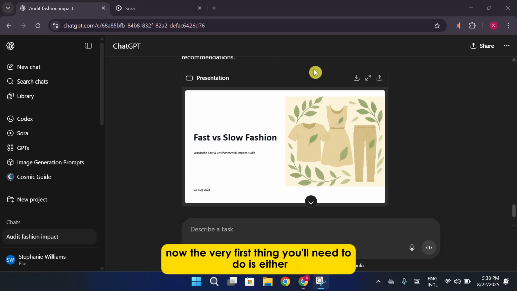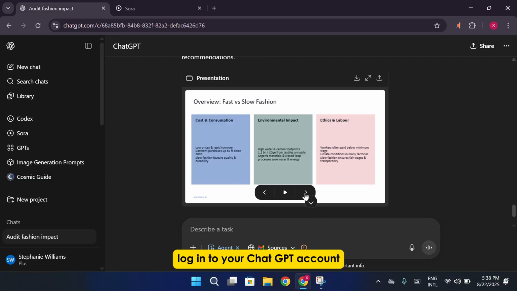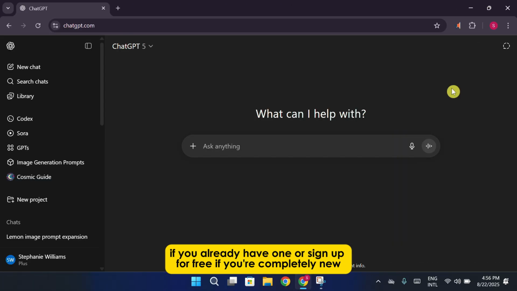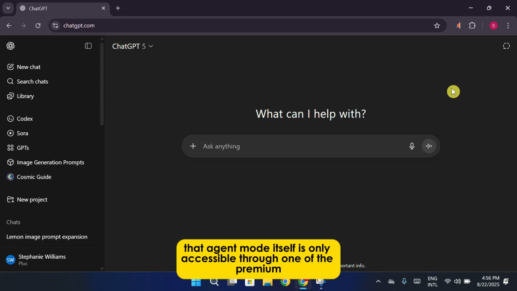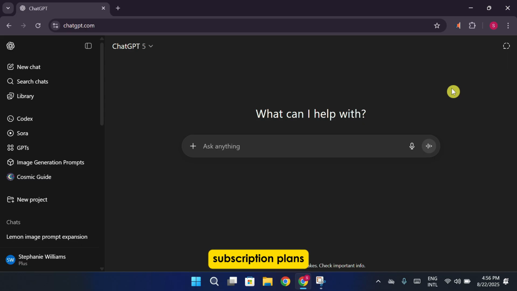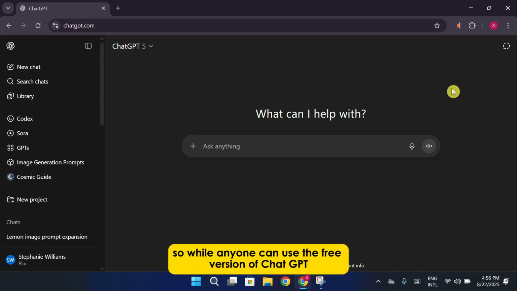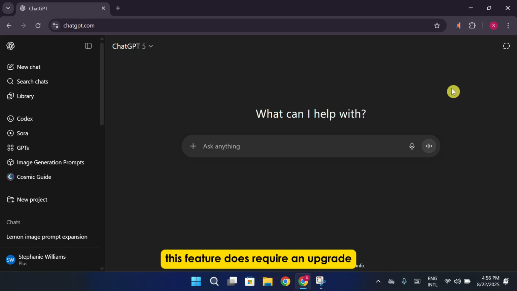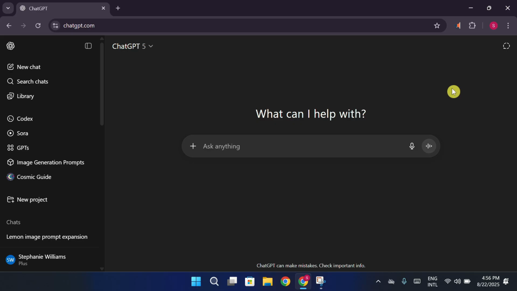Now, the very first thing you'll need to do is either log into your ChatGPT account if you already have one, or sign up for free if you're completely new. Creating an account is simple and doesn't cost anything, but keep in mind that Agent Mode itself is only accessible through one of the premium subscription plans. So, while anyone can use the free version of ChatGPT, this feature does require an upgrade.